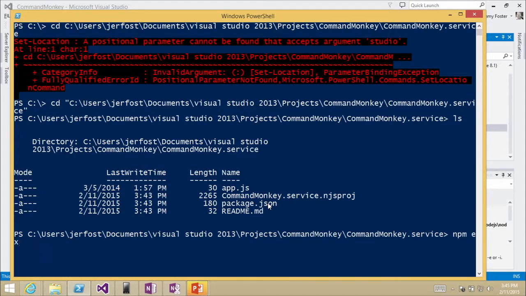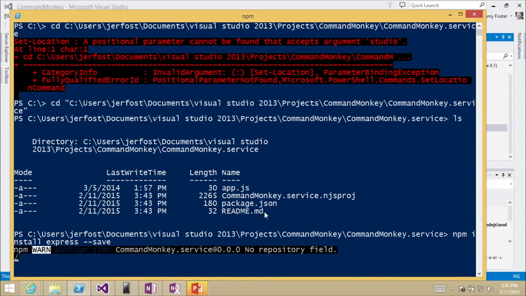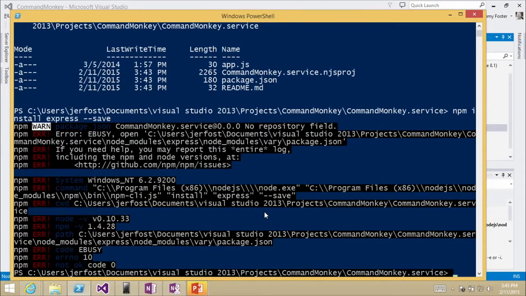Now I have a package.json here. This is a little bit of a Node review. So if I say npm install express --save, that means it's going to write it into my package.json file so that from now on, I can just say npm install, and it'll install all of my dependencies. So there we go. That's going to install Express.